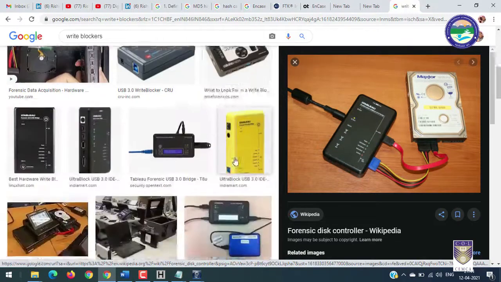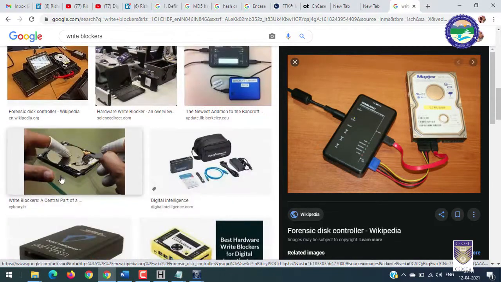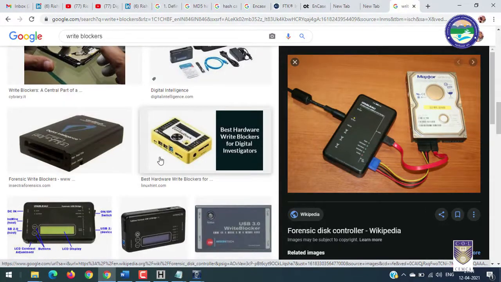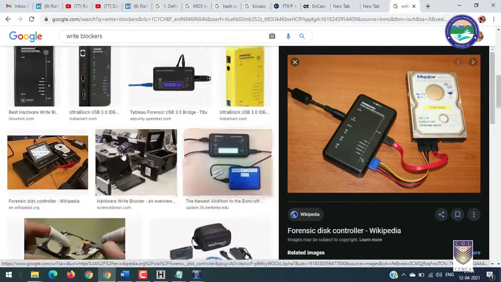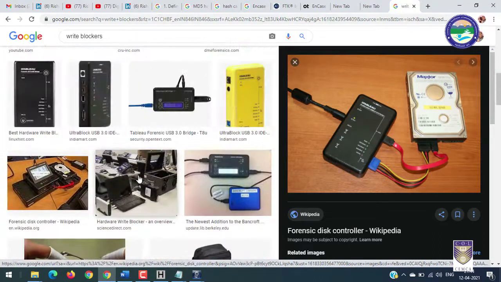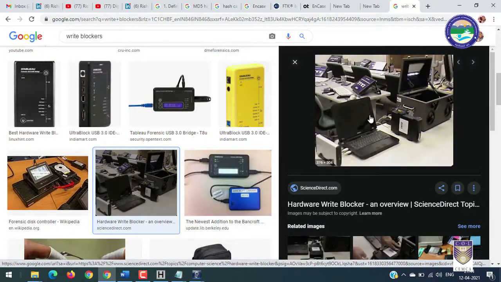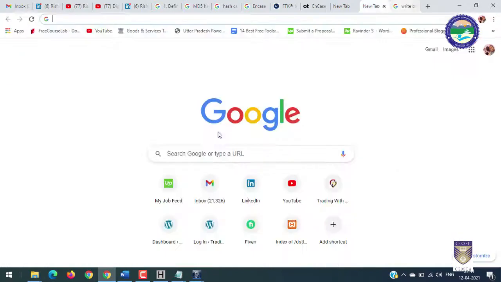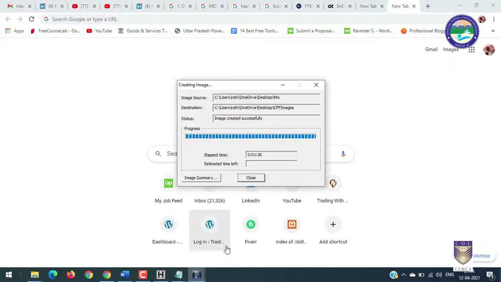Currently I don't have any write blocker, so I'm just telling you online. You can see here there are many types of forensic lab equipment also shown here. All right, so now what is the status of the forensic image?